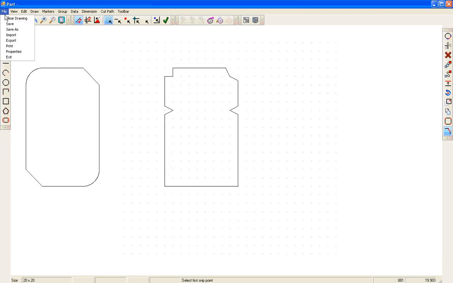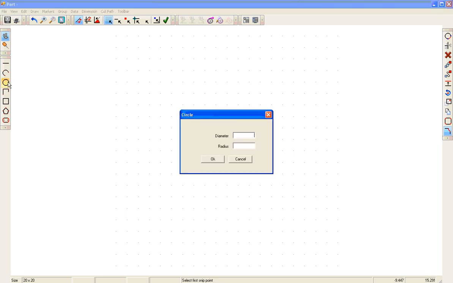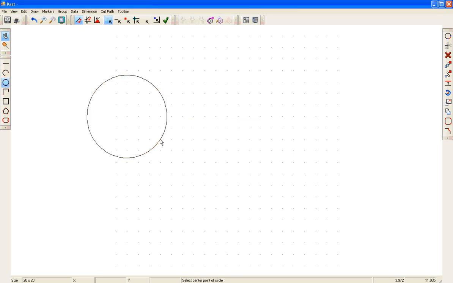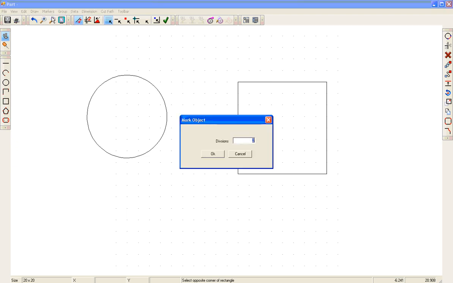Okay, let's clear the drawing. The last thing that we're going to talk about today is marking an object. Okay, so let me place a circle, and we'll place a rectangle out here. Now, from the main menu, I'm going to select markers. We have a couple options here: mark object, mark intersection, mark contour, place marker, delete marker, and clear markers. So let's look at Mark Object.